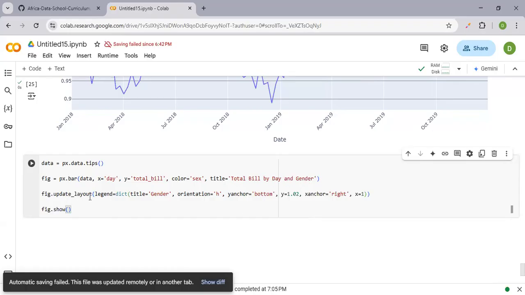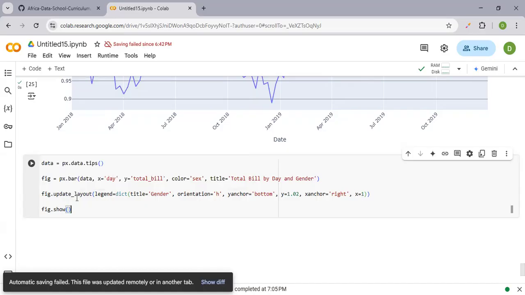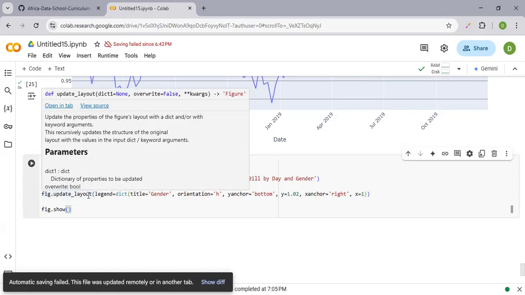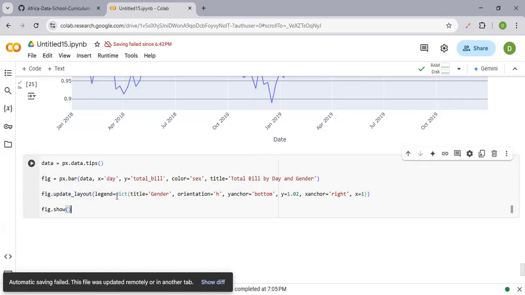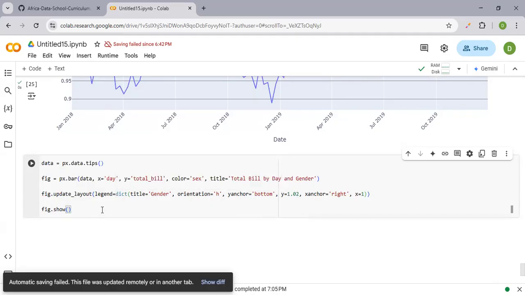So how do you update the legend? So we have seen when you want to update the markers, we use update_traces. When you want to update the legend, you use update_layout, since legend is part of the layout, right? So legend equals dict, which simply means dictionary. And the reason we're using a dictionary is because we can customize the legend with so many things, which in this case you can see them. So the first one is title. You can give it the title that you want. So we've customized it to give it the title gender.